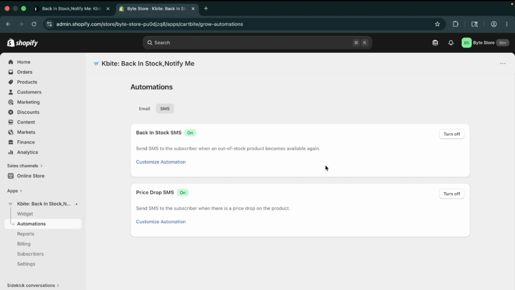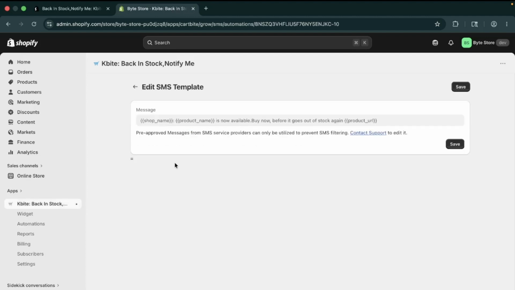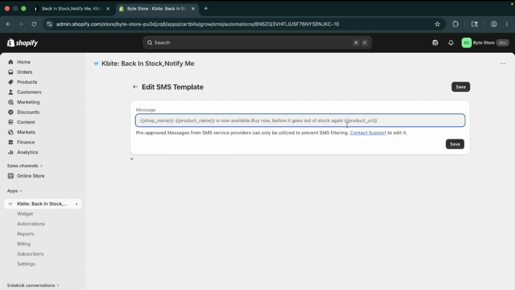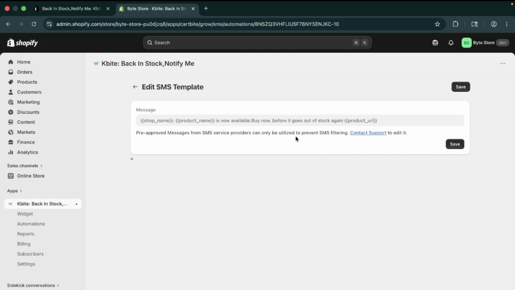If you want to have this message customized, you can see the message over here. You can edit this, but we need some support from the Kbite team. So you can contact them to edit the default one.